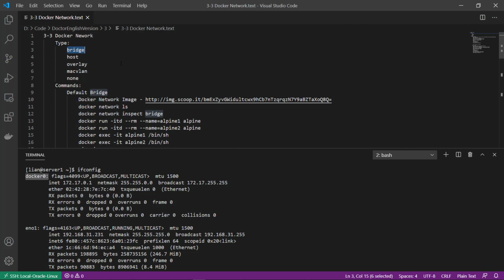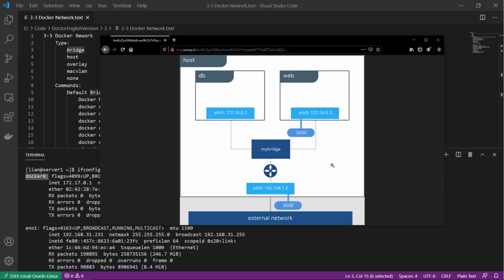It is limited to containers within a single host running the Docker engine. Bridge networks are easy to create, manage, and troubleshoot. For a container on the bridge network to communicate with the outside world, port mapping needs to be configured. This is a Docker network diagram.